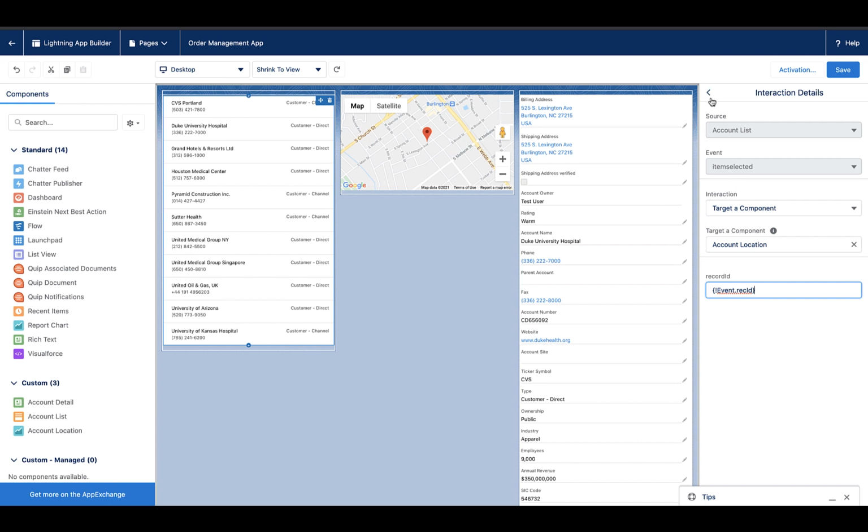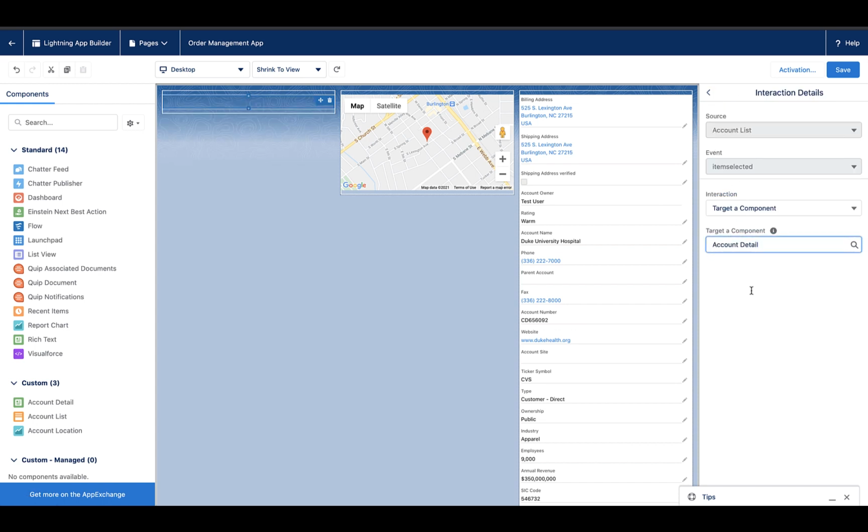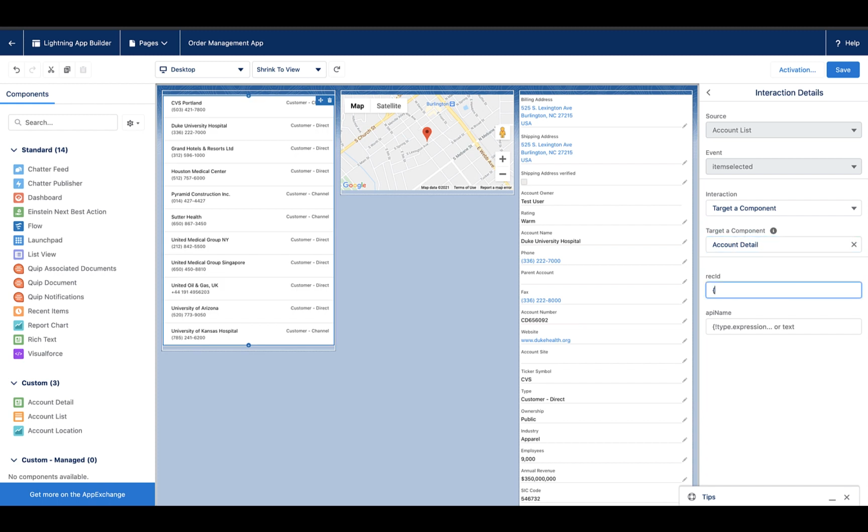Let's go ahead and configure an interaction between the list component and the detail component. You'll also notice the auto field feature on the component properties allows admins to easily wire up the values from the events to the component properties.